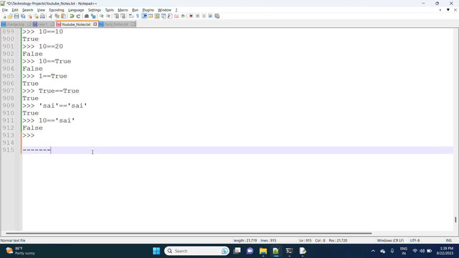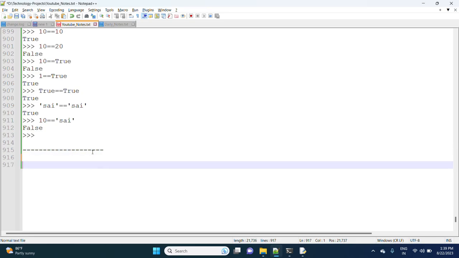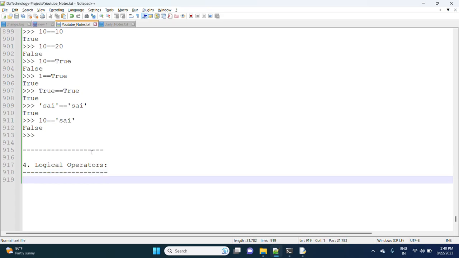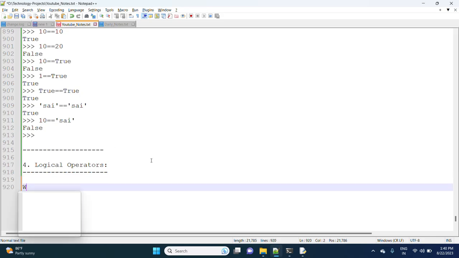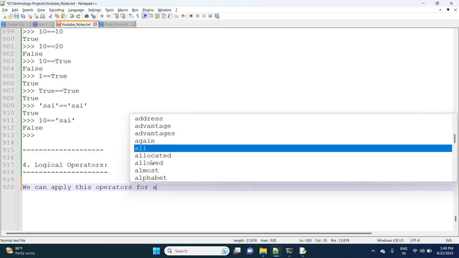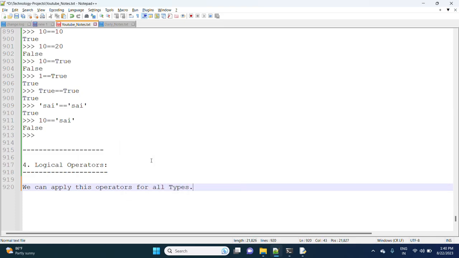Now next we are going to discuss logical operators. Logical operators means we can apply these operators for all types actually. How can we say we can apply for all types?